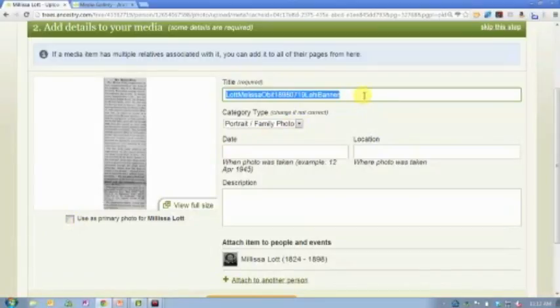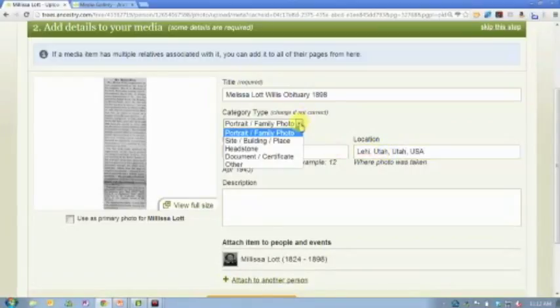You can change the title of this file if you want. What it does is it imports whatever the file name was on your computer. But I could come in here and change it so that it looks a little bit better. Obituary 1898, right? I can then come here and say this is an 1898 obituary, and I could put in the exact date if I know. And this particular obituary ran in the Lehigh Banner here in Utah.